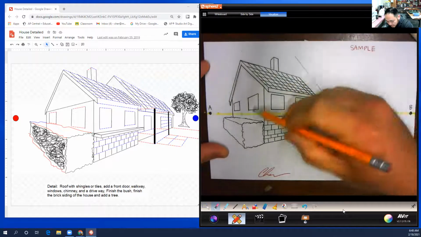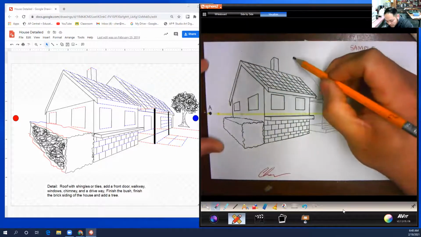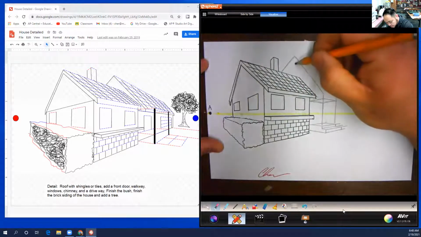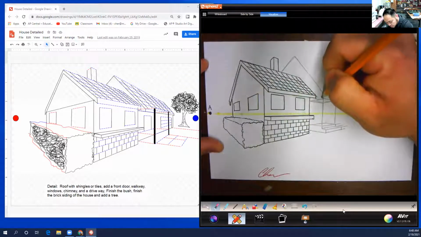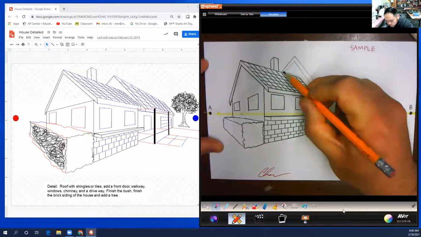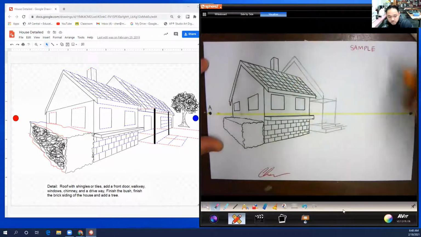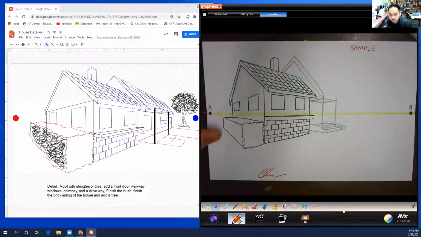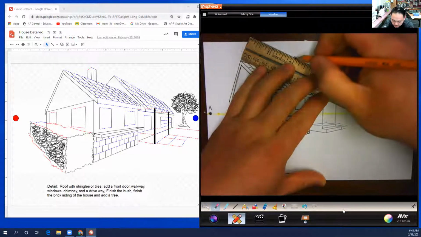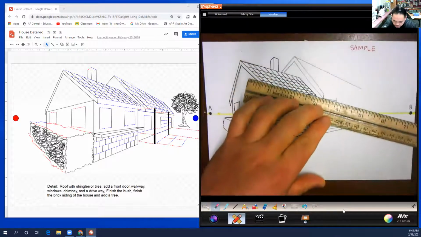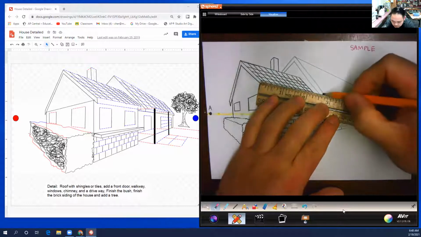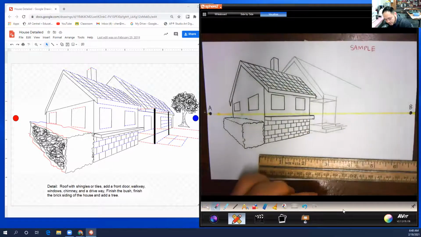And maybe this part of the house is further back, so it's wider. So I'm definitely going to make that a little wider. Like so. The top here is going to go to B. And this will go to B, like so.